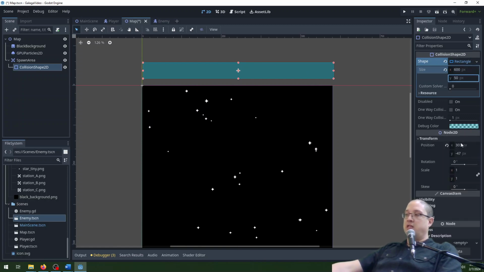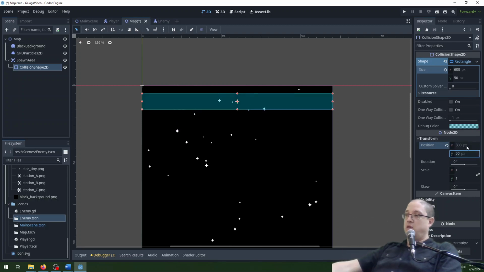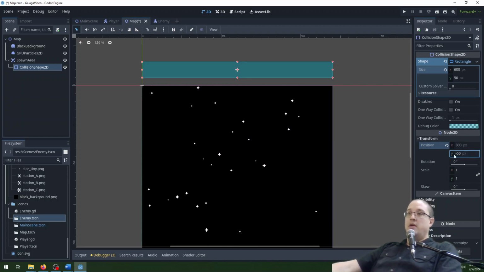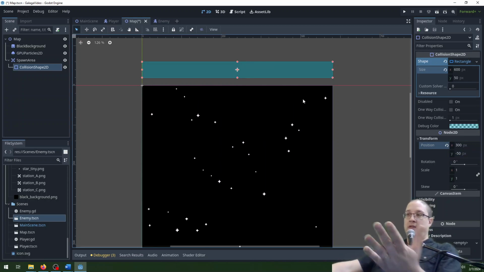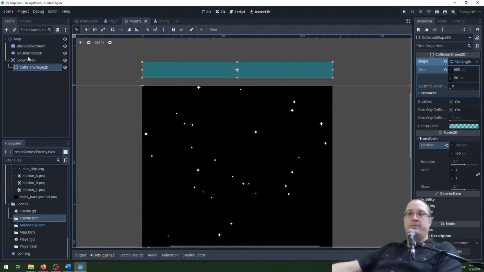And then I'm going to go to the transform. I'm going to set it at 300 by 50. Oopsies. 300 by negative 50. To make sure that it's in the right location and that it's pixel perfect for spawning things, which should be kind of what we want.